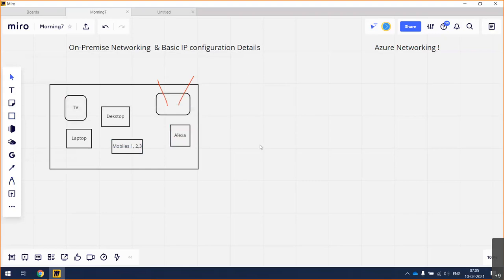If you are sending some data to the internet, let's say you're playing something on YouTube, how will this packet travel, how will this data travel, anybody? It'll go to the internet. I can't hear you clearly, a bit louder, please. First, it will go via the Wi-Fi router, then it will go to the ISP router.